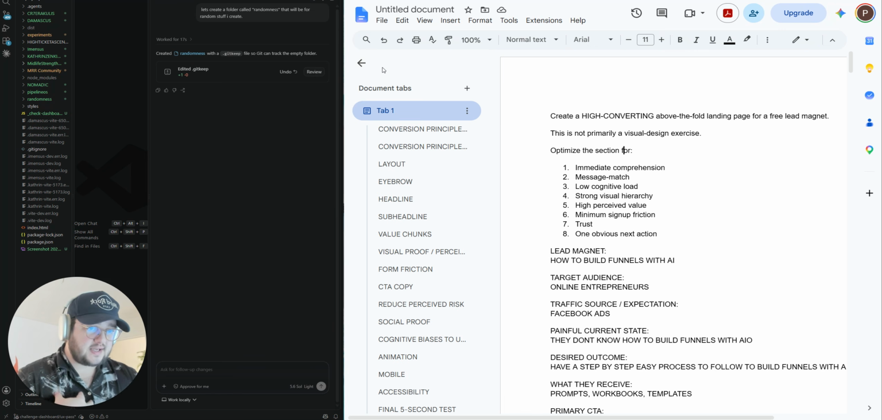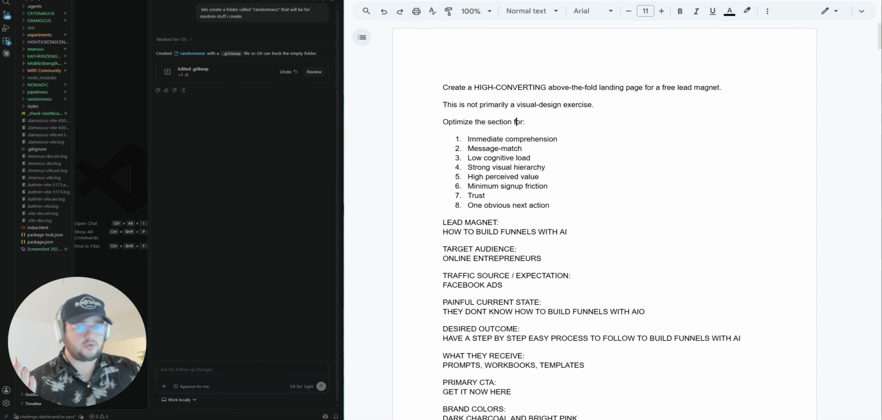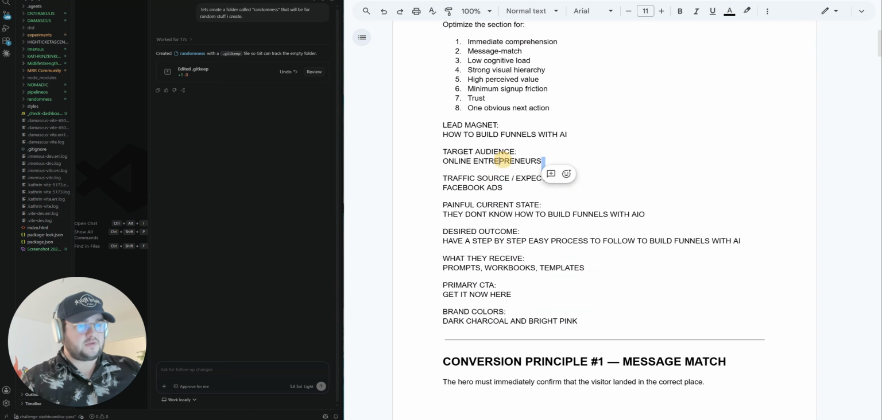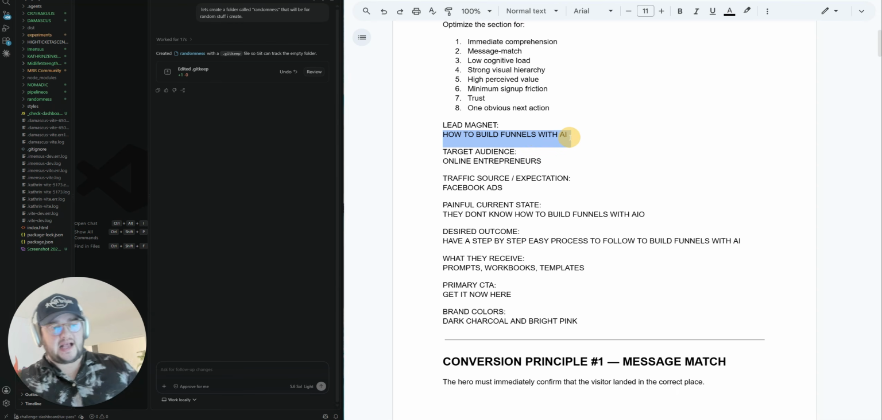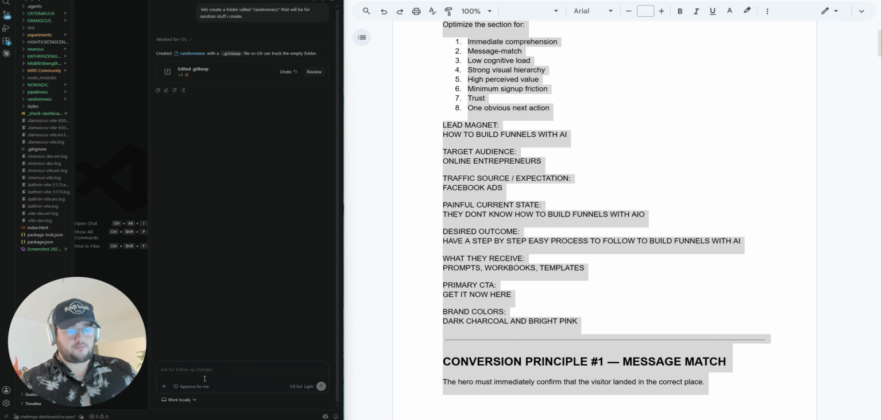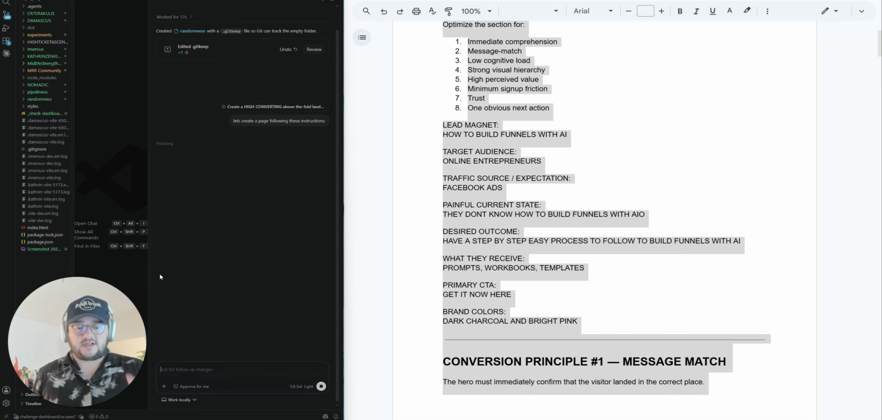All right, so today I bring you a very simple prompt that you can use. You just copy and paste it, and the only thing you need to do is replace this with your things. In this case, instead of using how to build funnels with AI for entrepreneurs, you use the one that refers to what you do. Then just copy and paste it. So let's create a page following the instructions. Then I go ahead and send it over.